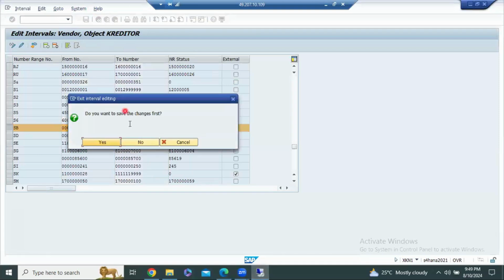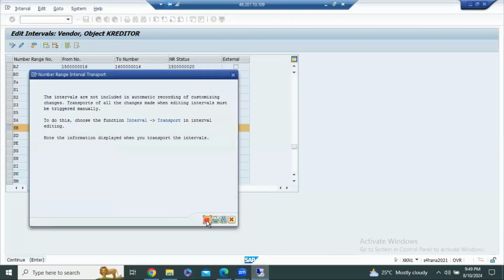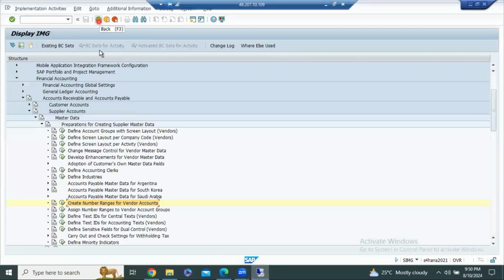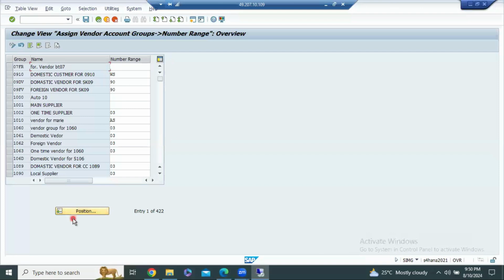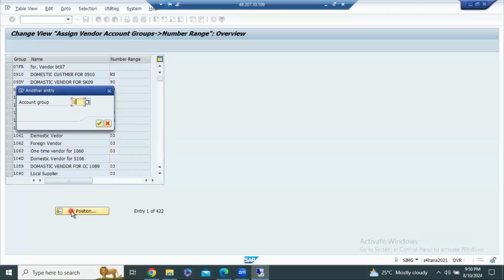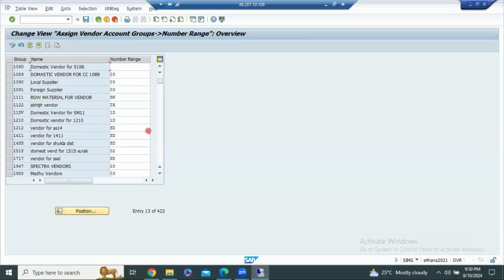So go back. Yes, save it. Go back, right? And here you can see there is an option for assign number ranges to vendor account group. That is step number 3. Position your account group, that is 106D, just we have created, and number range, let's say I will use SB. So for this group, I am assigning a number range. All of you getting? Yes, sir. Just confirm me, right? Okay, click and save it.